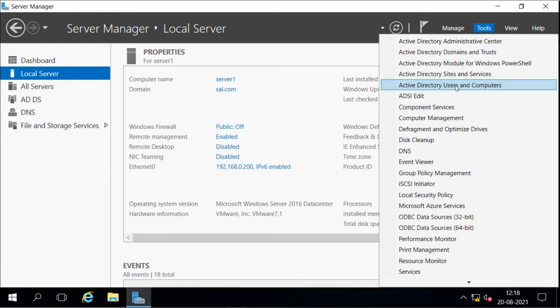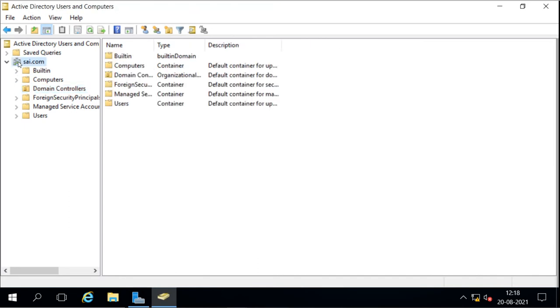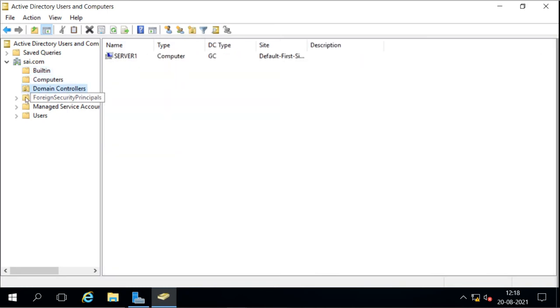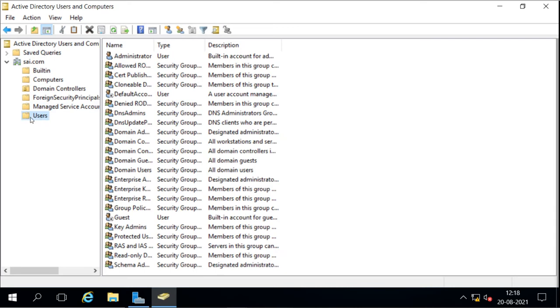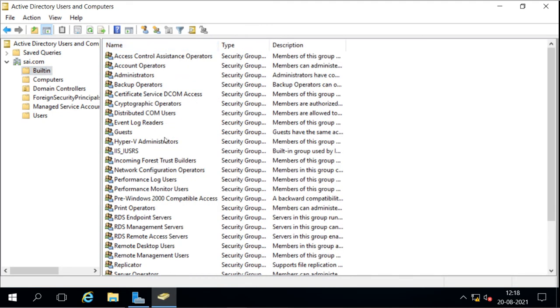For creating the account, we open this, and when you open this you will see the hierarchical structure of our domain. This is the domain we have, sai.com, and under the domain we have these built-in containers, which come by default. Containers means a collection of objects, where we put the objects of Active Directory, like users and groups. For example, in the Builtin container we have these built-in groups that are already there.